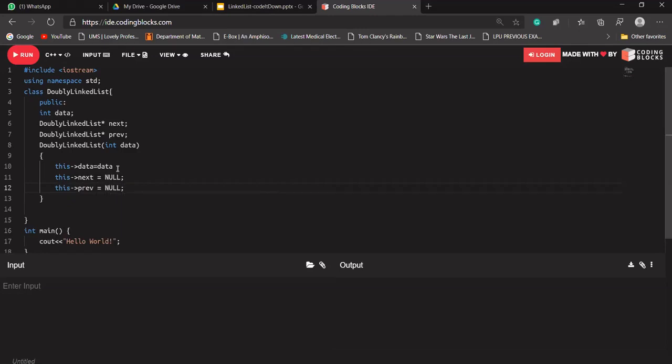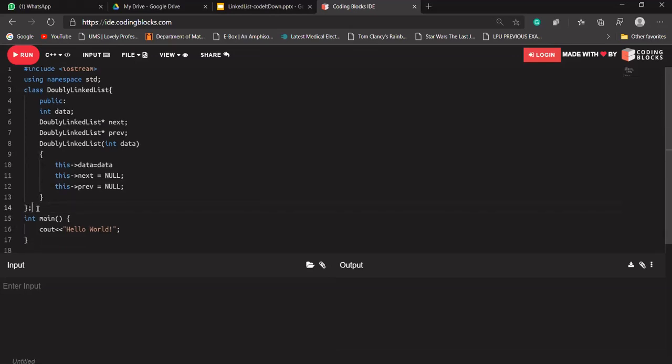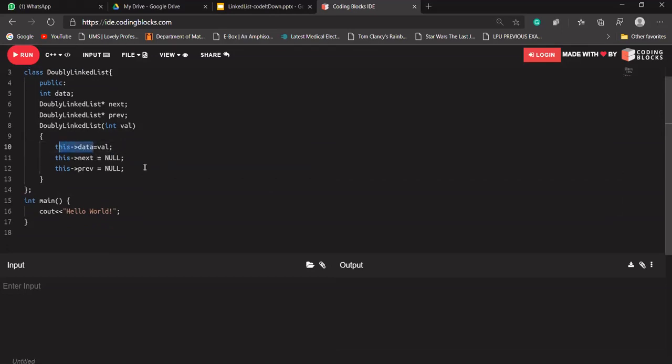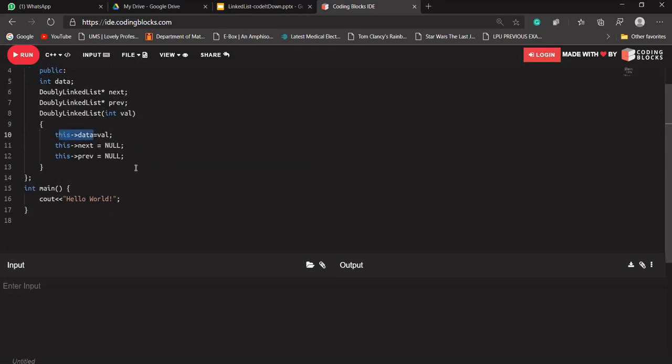Is that clear with everyone? Why I'm writing the constructor is to just create a node and assign some value to its data part. If the name data is causing some confusion, I can write it something like this. I think now it is clear with everyone. This data is equal to value. This dot next will be null. This dot previous will be null.